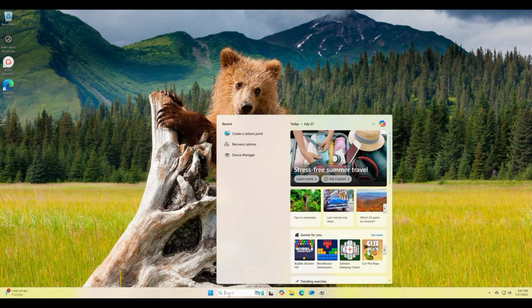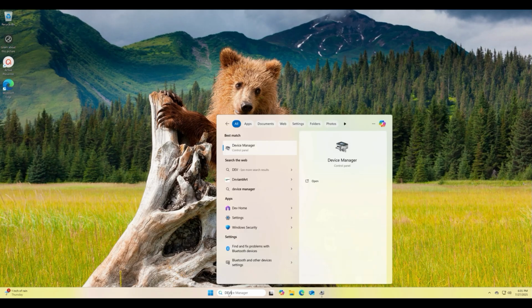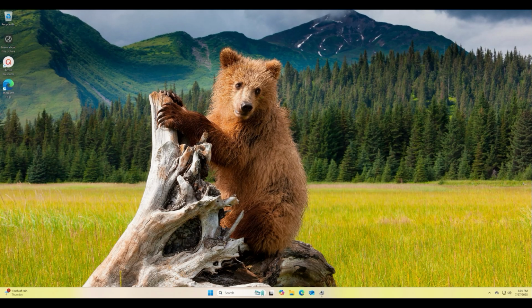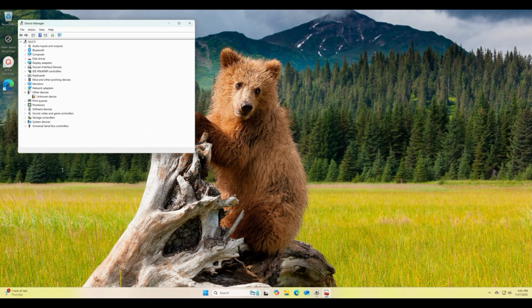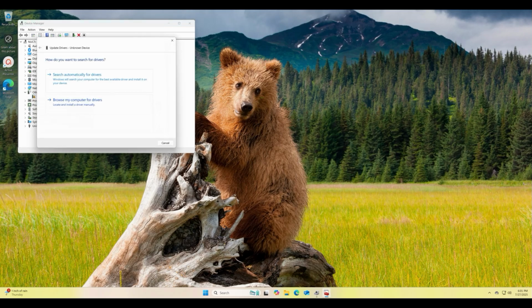Open up Device Manager. Right click Unknown Device. Then click Properties. Then you can either use search automatically for drivers, or browse my computer. I know you're not going to find it either way, but we're just going to try browse my computer for drivers now.